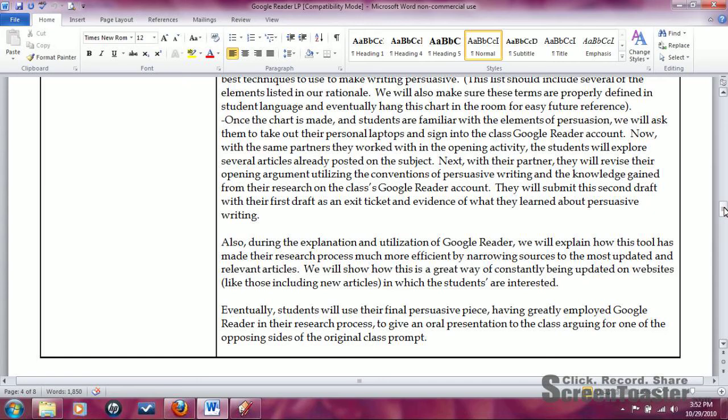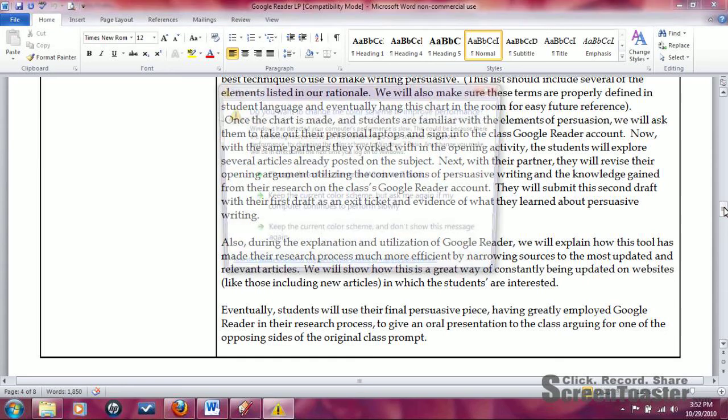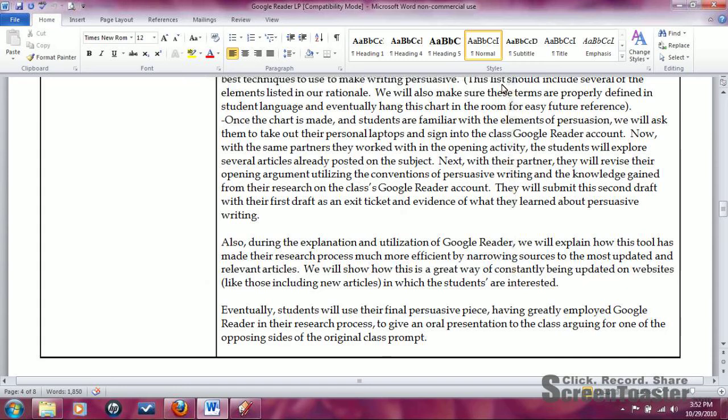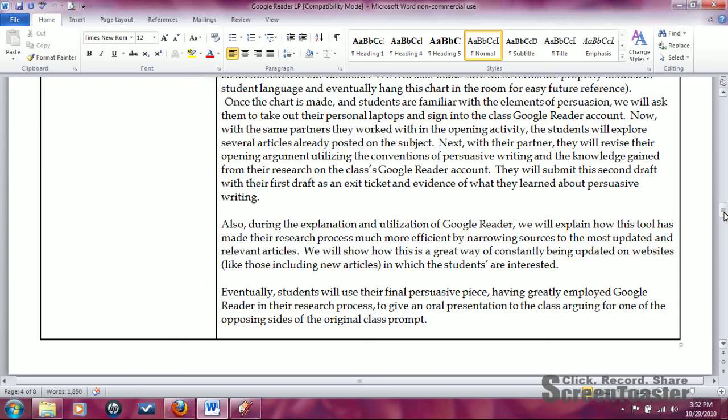And we'll show that this is a great way of constantly being updated on websites, including news articles in which the students are interested, because eventually students are going to use their final persuasive piece, having greatly employed Google Reader in their research process, to give an oral presentation to the class arguing for one of the opposing sides of the original class prompt. And Google Reader will really help them out because later in class we can use it to look up articles that they're interested in rather than just the Halloween article.